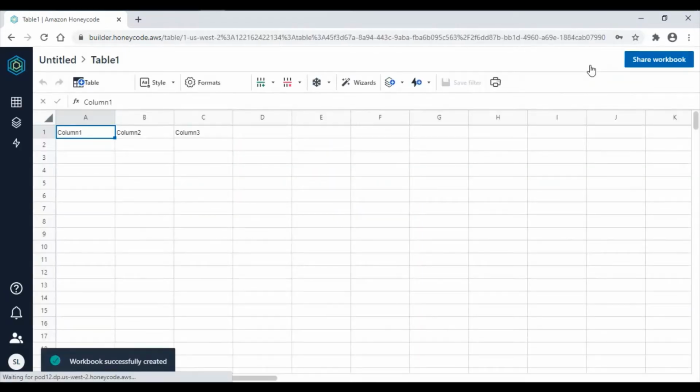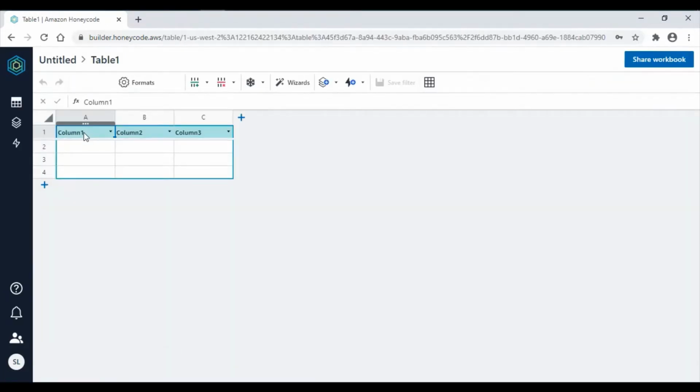By default, the workbook will be created with 3 empty columns. Let us define the columns for the report attendance table. The columns are ID, employee name, department, date, check-in, check-out, and remarks.